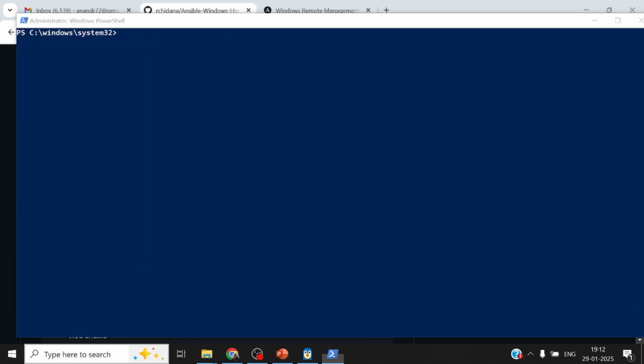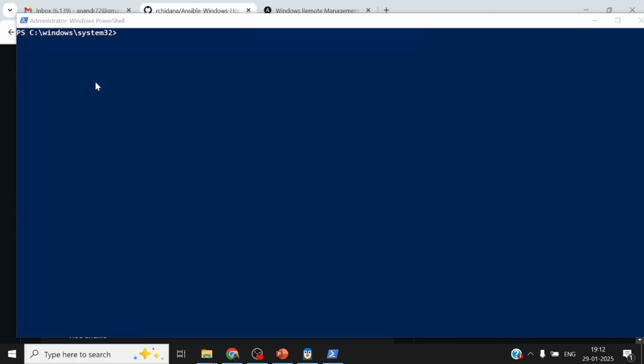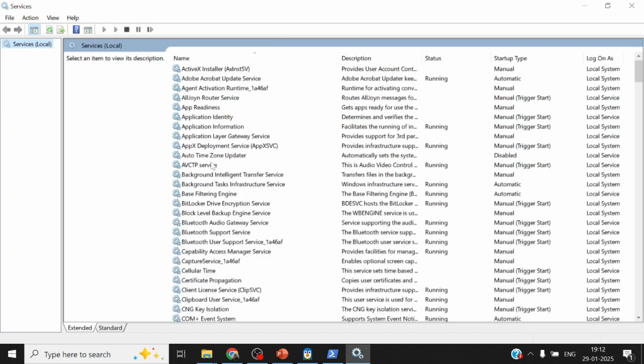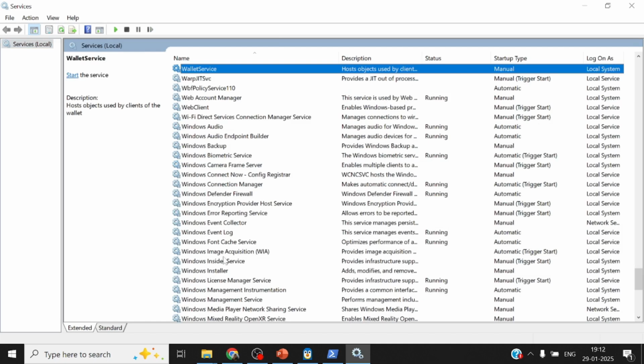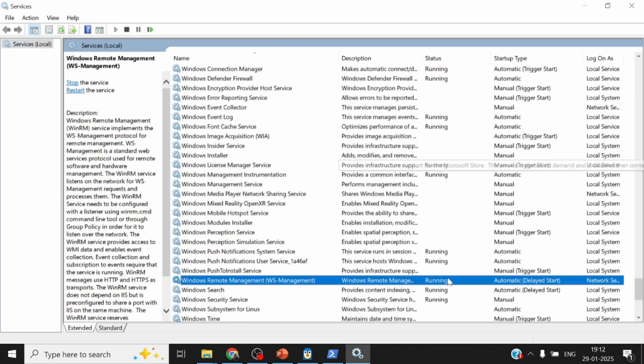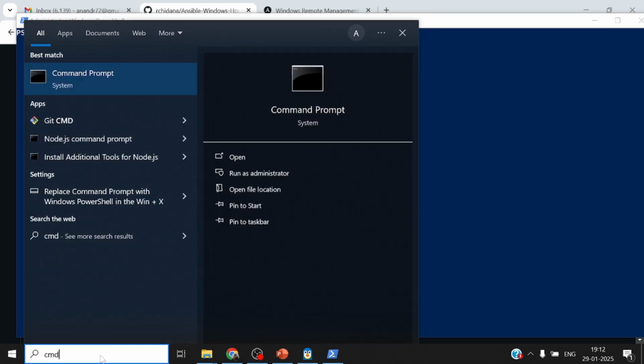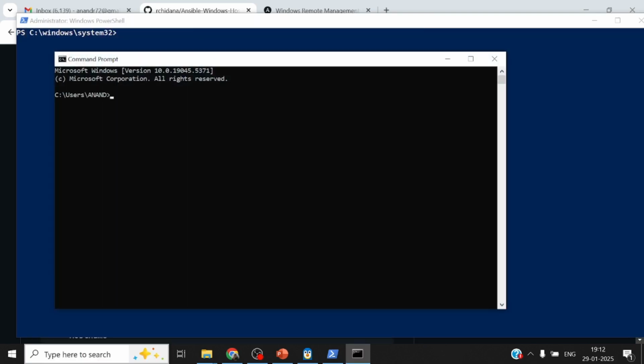Also, not to mention, on this machine, we need to have the WinRM tool installed and running as well. So Windows Remote Management service has to be up and running as well. Now, after all this configuration is done, let me check if I'm able to connect my Windows machine with my Linux box.